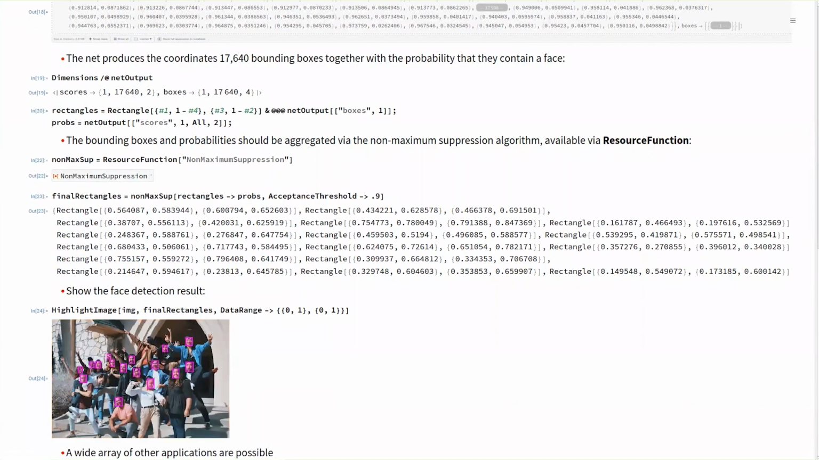So this was just a simple example, but a wide array of applications are possible, from NLP to video to many, many things.